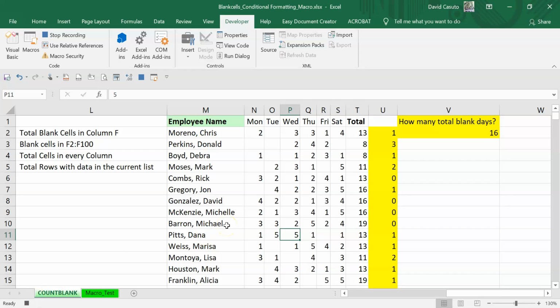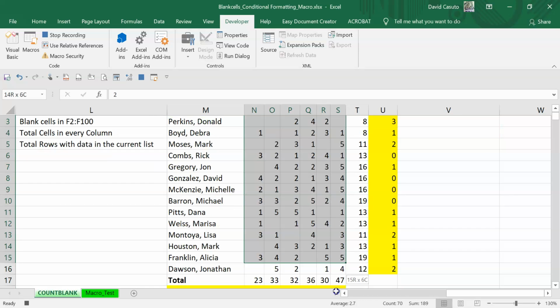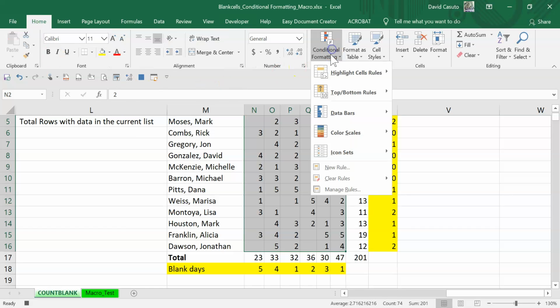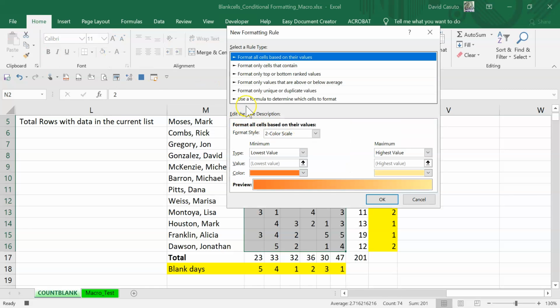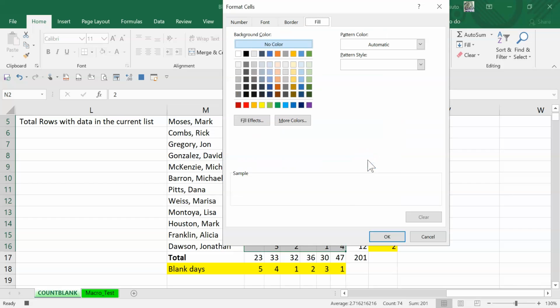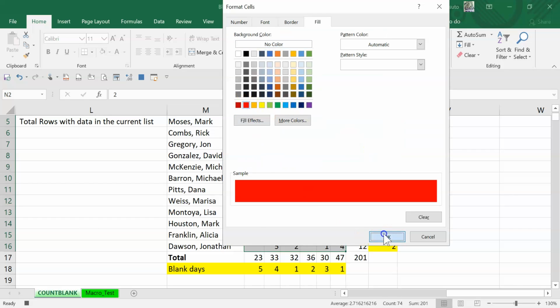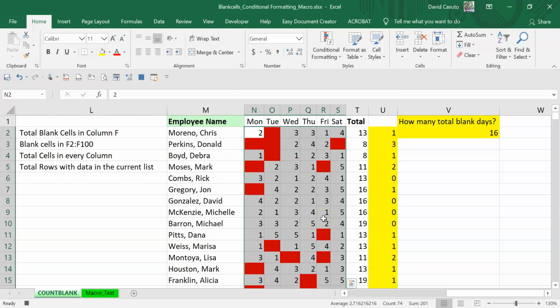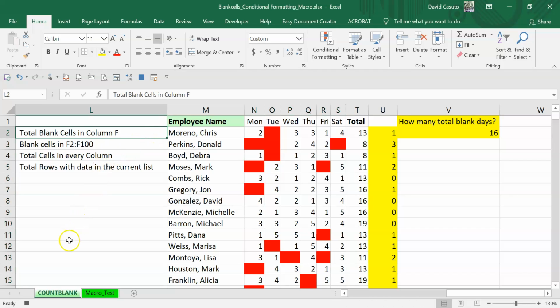So let me go ahead and start doing what I want to do, and Excel is going to record that. Let me highlight everything, and I'm going to go back to Home, do my conditional formatting, new rule, format only cells that contain blank cells. What do I want to do? I want to make them all red. Click OK. Fantastic. That's done. I'm going to click away right here, and I'm going to stop the recording.